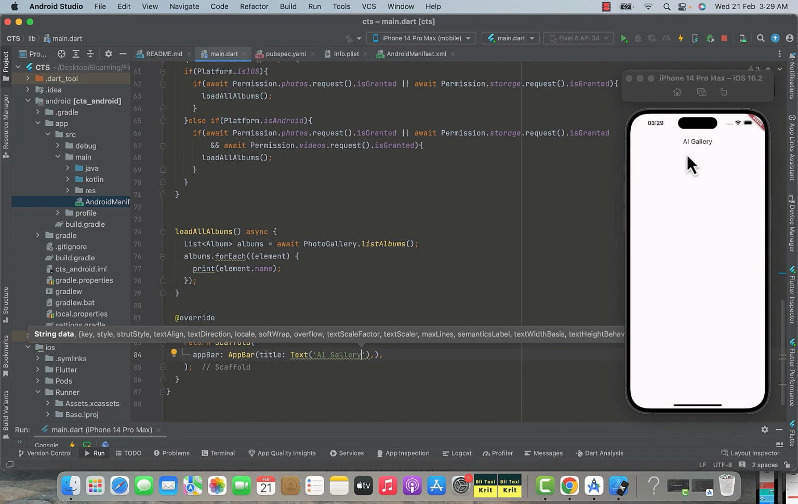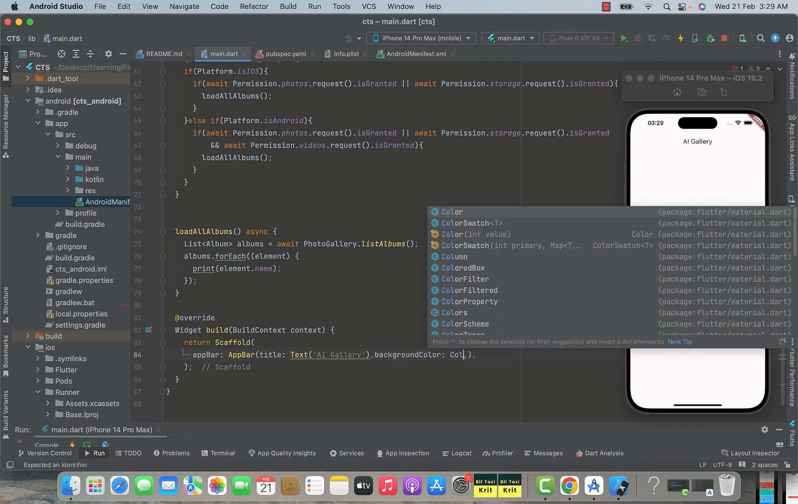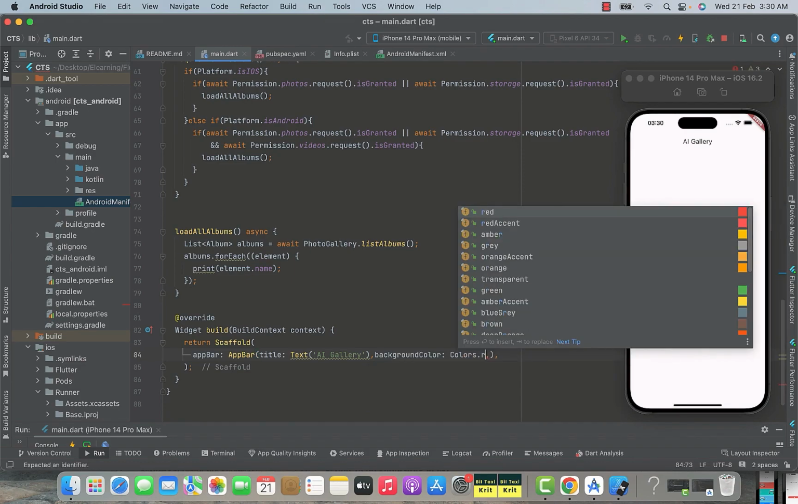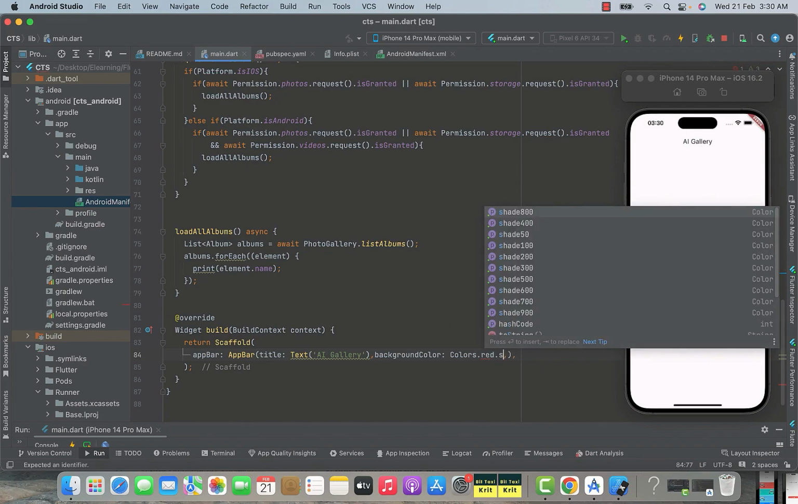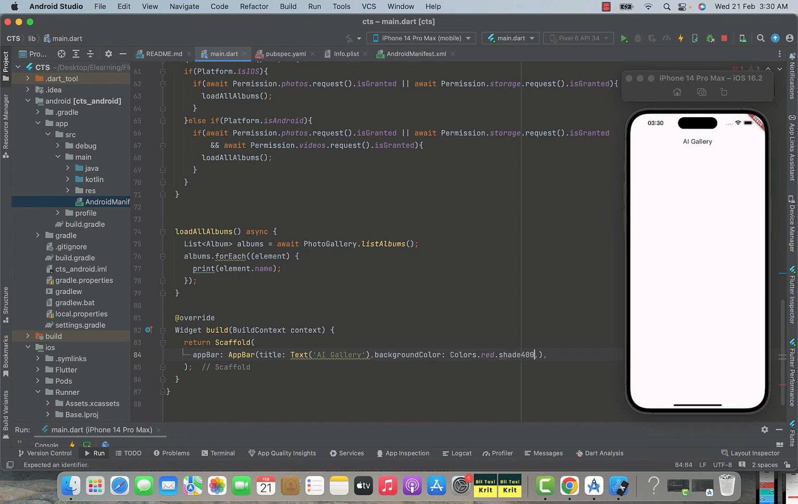And now you can see we got this text AI Gallery here, and it is because we have added this app bar. And now let's change the background color of this app bar. So we will set this background color property, and we are going to choose the color red. And after that we are going to choose its shade, which is shade 400. And after specifying the background color, you can see that color here.